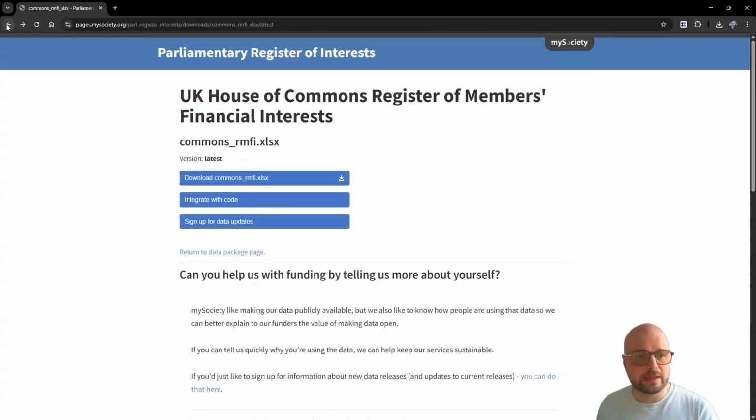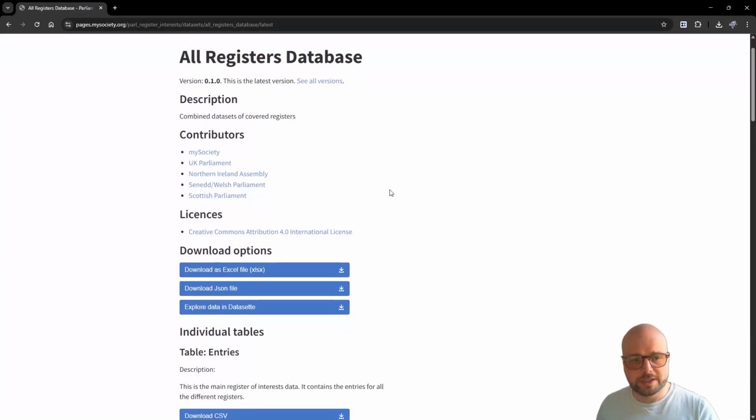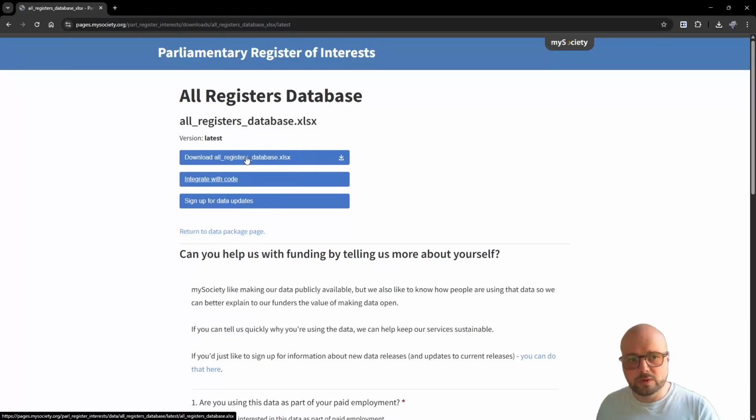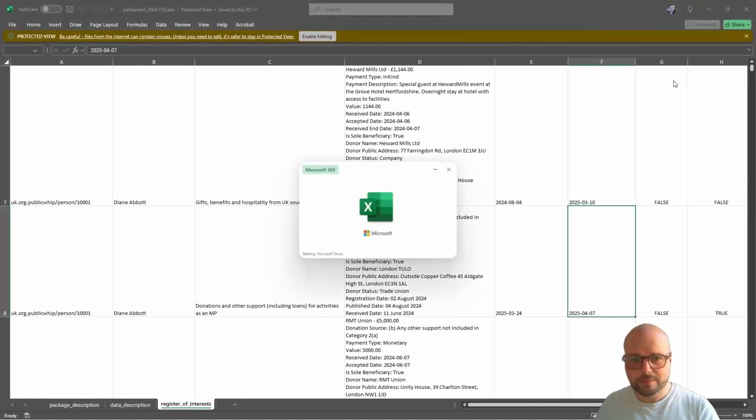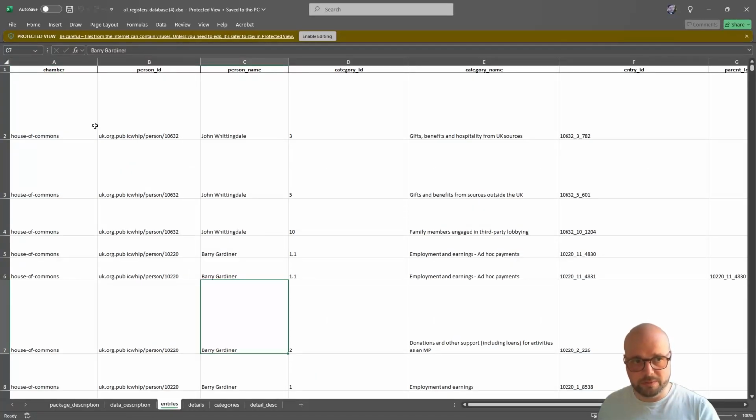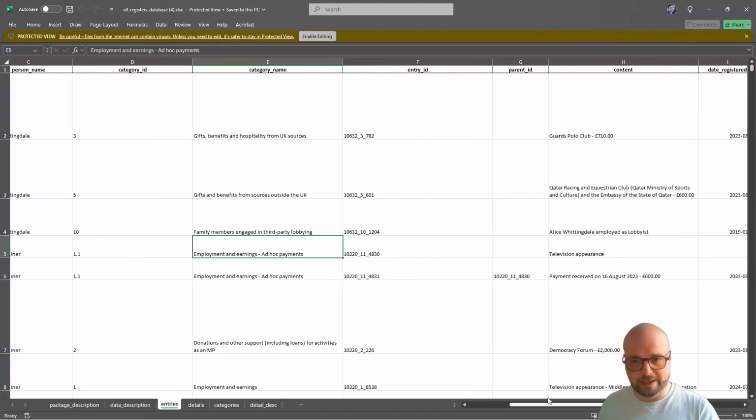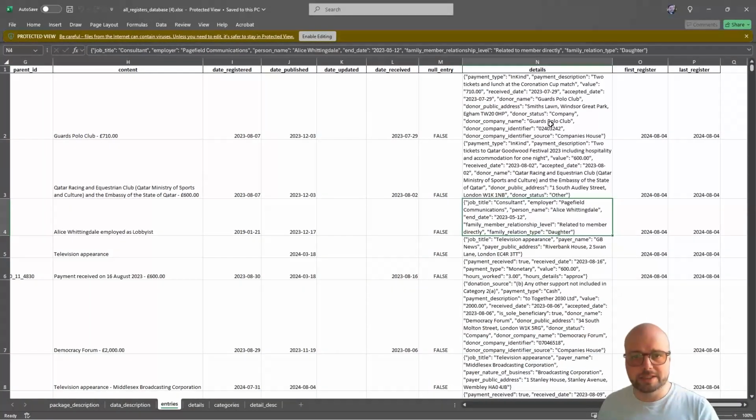So, the final spreadsheet that is useful here is the All Registers database. And this is more of a database view on what we're publishing. So here we have, rather than lots of columns, we're just publishing the entries table, which contains the connection entry for each thing and the original summary, including this just to help make it a bit easier to search through the stuff if you like.